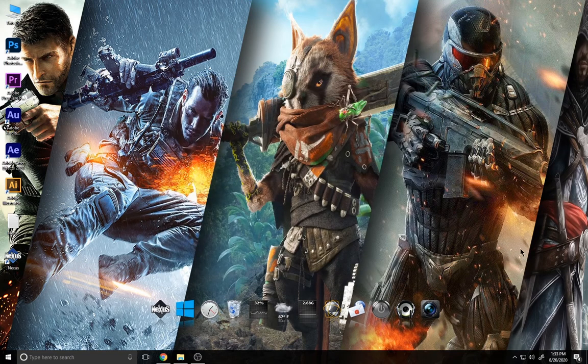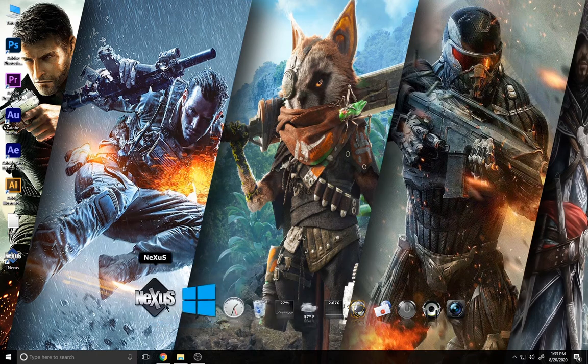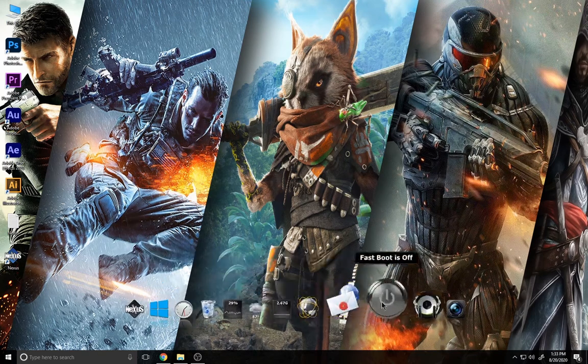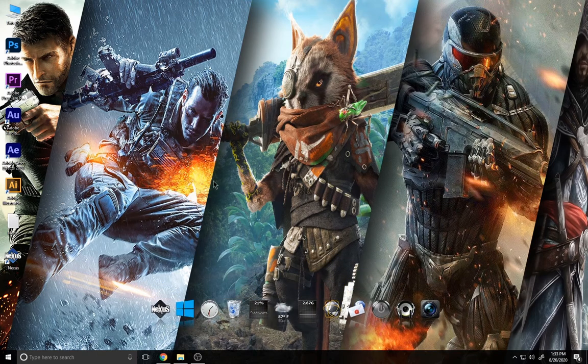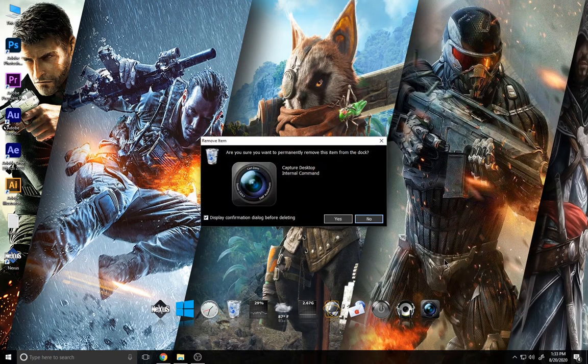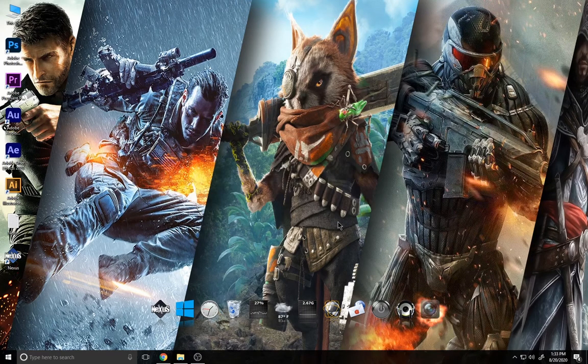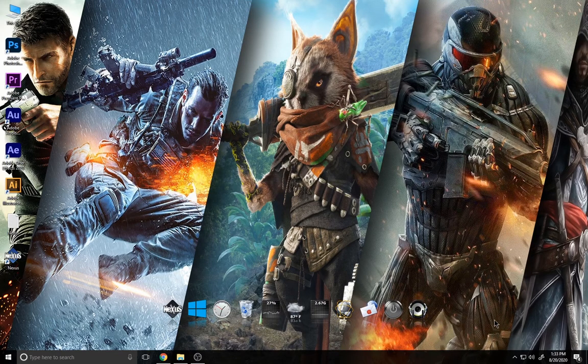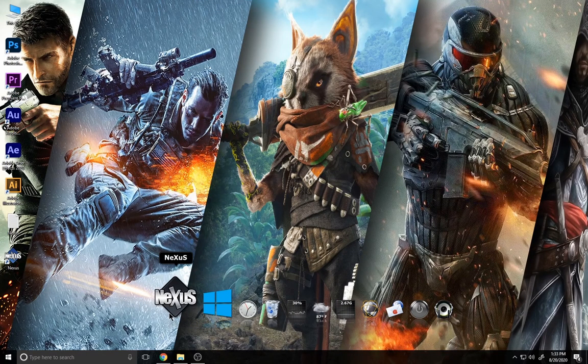Okay, the next step is to remove these other icons, because we don't need these icons. We need to put our own icons. So to do that, you need to right click on the application and click on remove from dock, and then it will open this window. Just hit yes, and as you can see it deletes, and then just do the same thing to other icons, except this nexus.